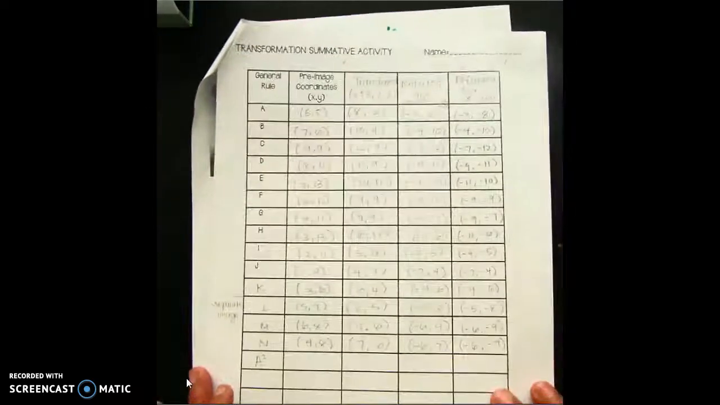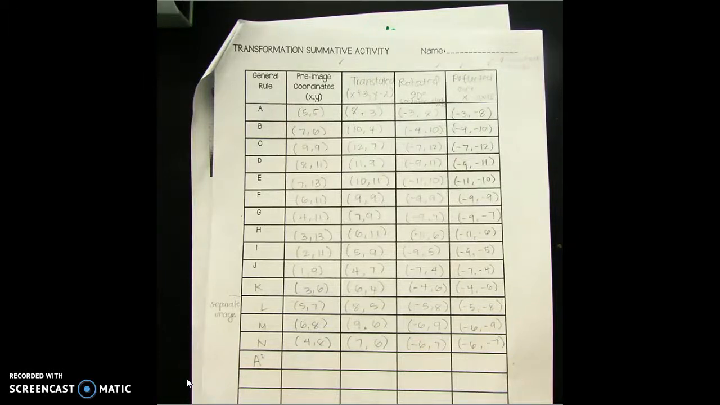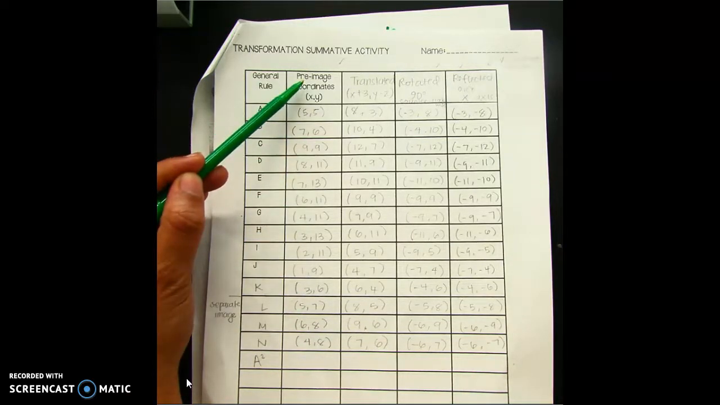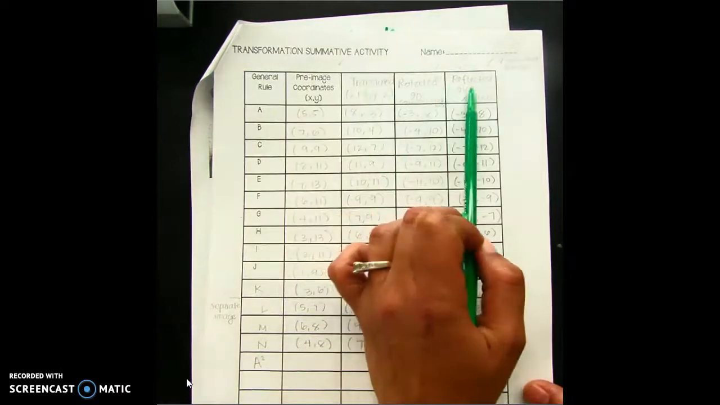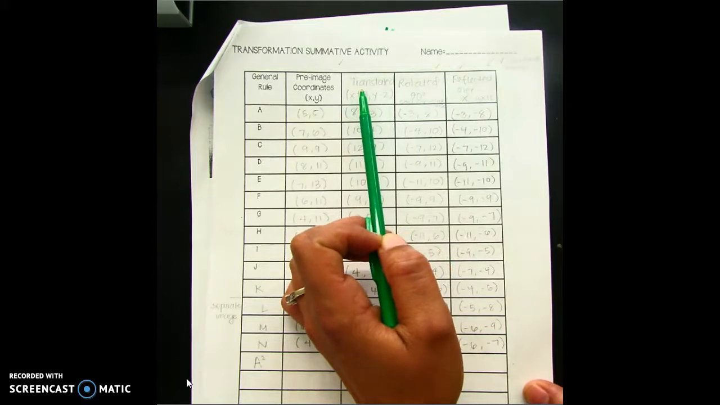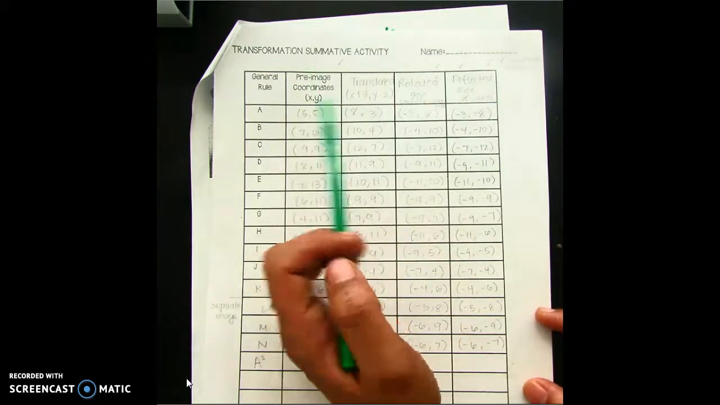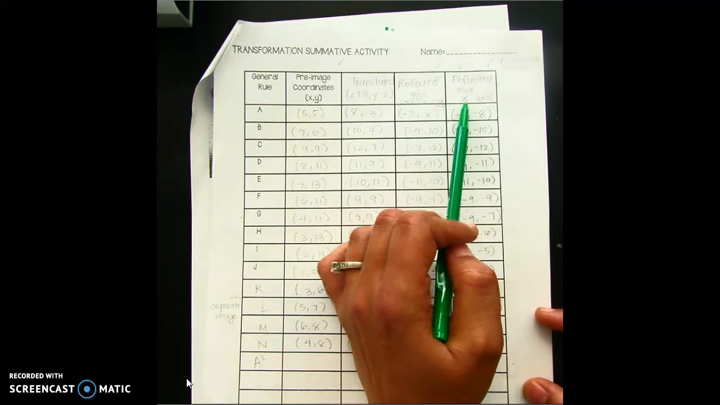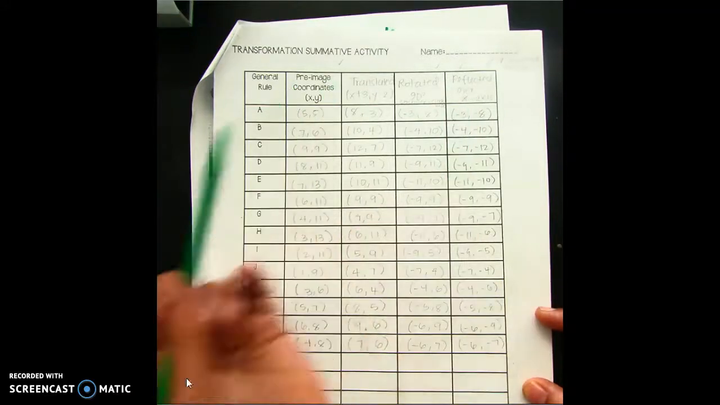So here's an example of what your chart should look like. For my image, it went all the way to N, and each point is labeled as follows. And this is my pre-image. Your pre-image can be based in any quadrant when you start. The next three, you're going to label the transformation that you did, whether it's translation, rotation, or reflection, but you must label if it's reflection over the x-axis or reflection over the y. Okay?